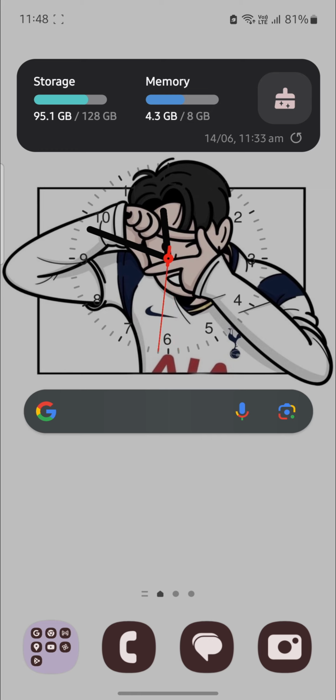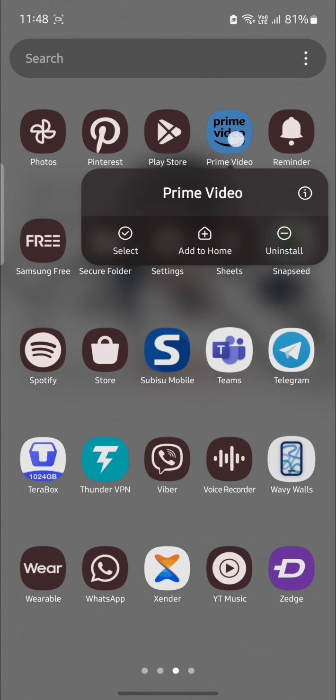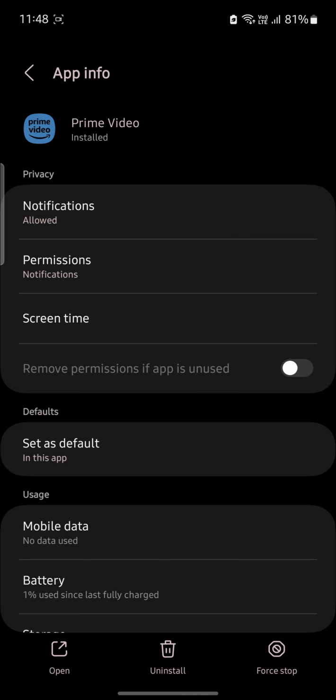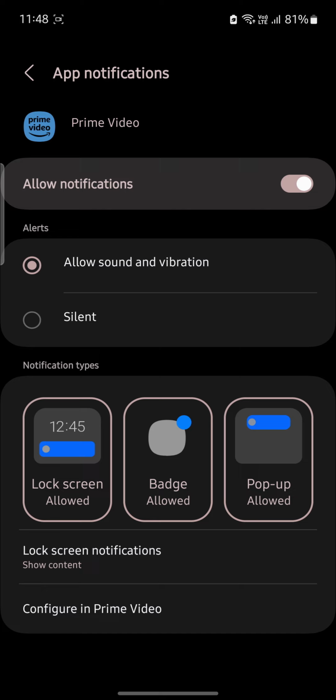In this one, I'm going to teach you how you can disable the notifications provided by Amazon Prime Video. I'm going to give you two different options. The first step is to locate Prime Video, tap on it, go to its settings, and then go to notifications. If you simply click on it, you will disable all of the notifications.